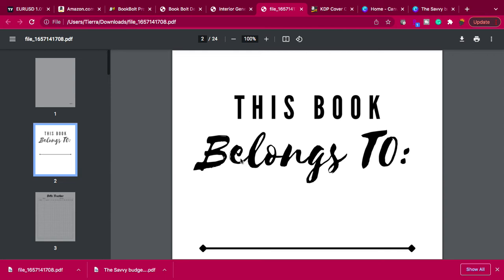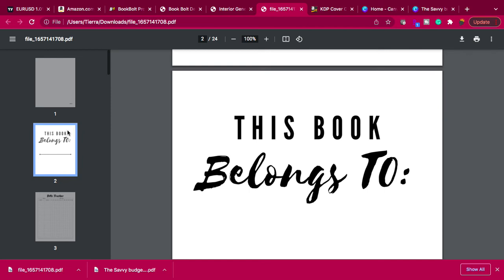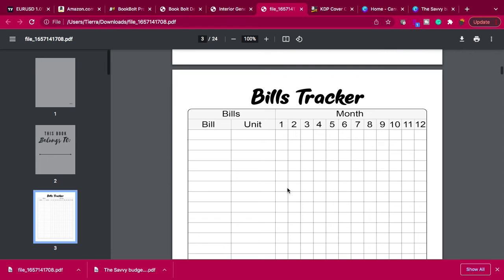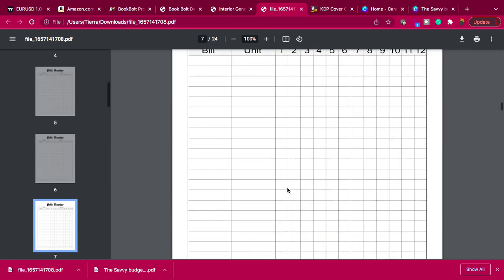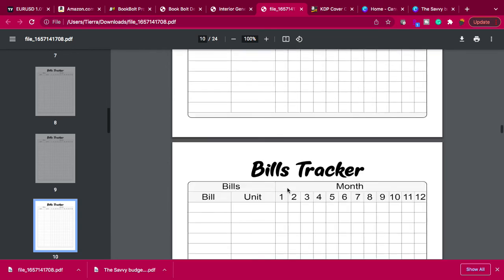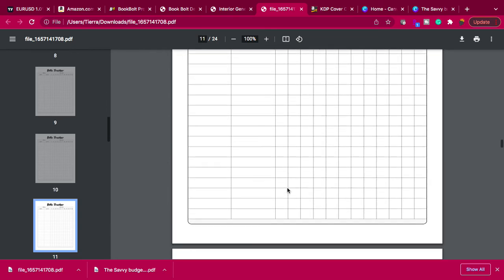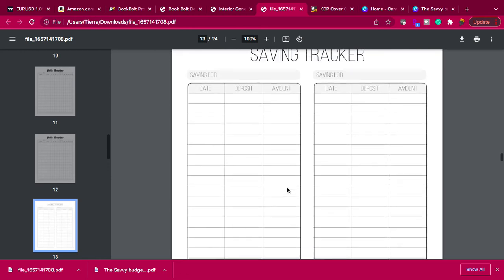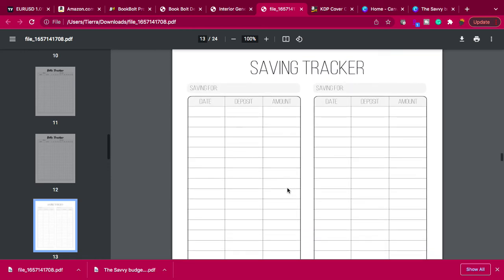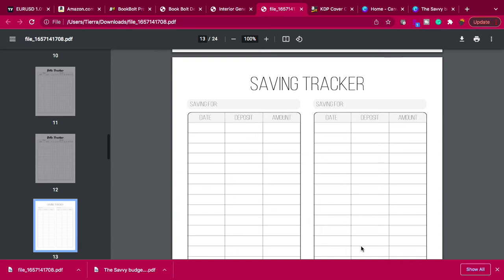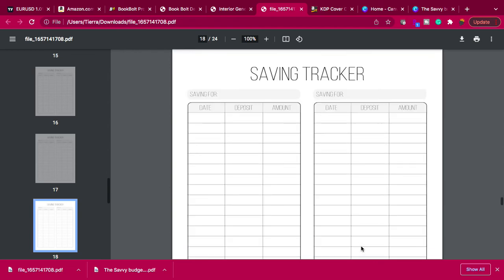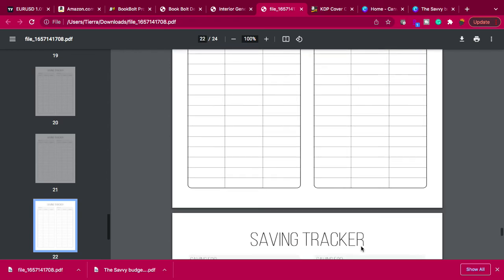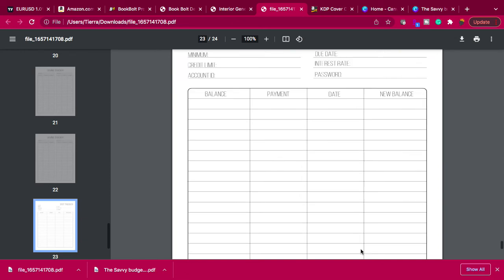So just a little bit of how this looks. Once it's downloaded, you have this book belongs to, you have the bills tracker, and of course, once you get it in this condition, once it's all put together, you can see it a lot better, because when it's in Book Bolt, it looks really small. It's kind of hard to see, but it looks really clean and nice and neat once it's all put together. Savings tracker, and you go down a little bit more. And then you got the debt tracker.